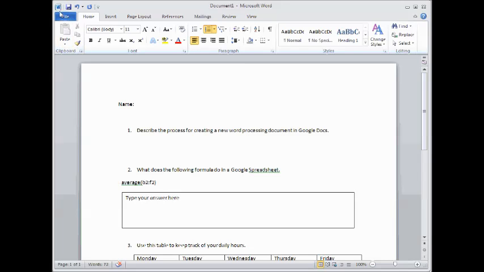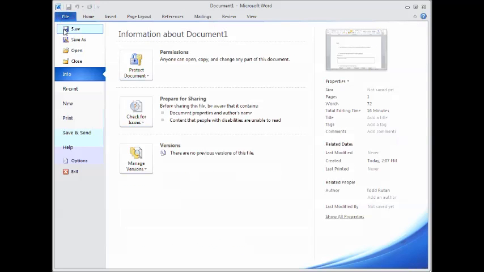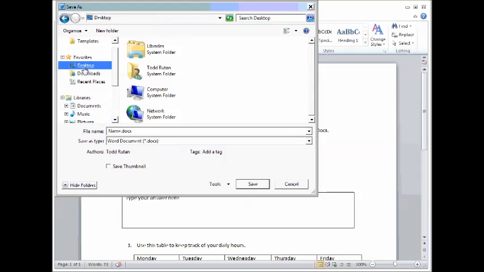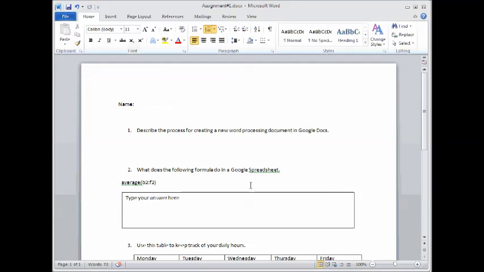The last step, of course, is to save this. Now, just to make it easy to find, I'm going to go ahead and save this to the desktop, and it'll be a good idea to give this file a name that represents what this assignment is. I'm just simply going to call this assignment number 1. So now I'm finished creating my worksheet, my handout, my assignment, whatever it is I want to call it.